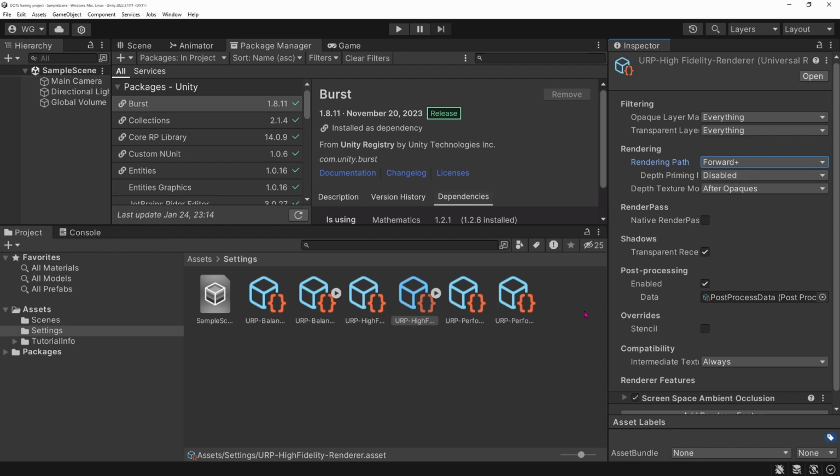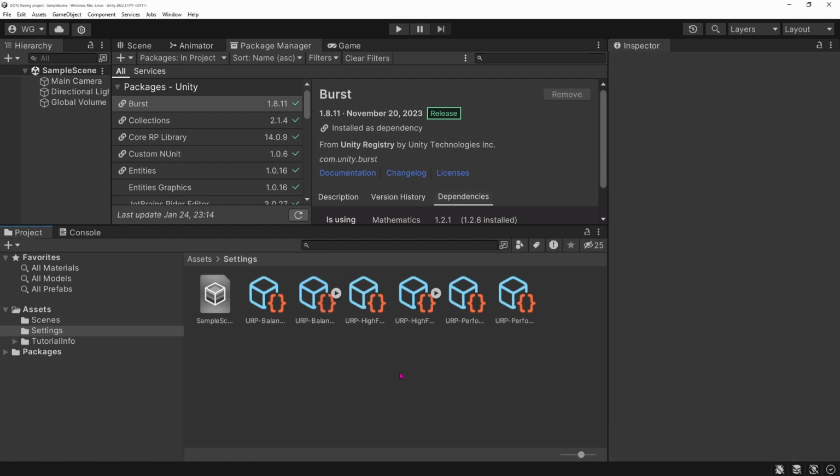So keep in mind to set up this. And of course, if you have the Balanced profile, same thing. If you switch the URP profile, you need to also set Forward+ on the other profiles. Okay, we are almost done with the setup.